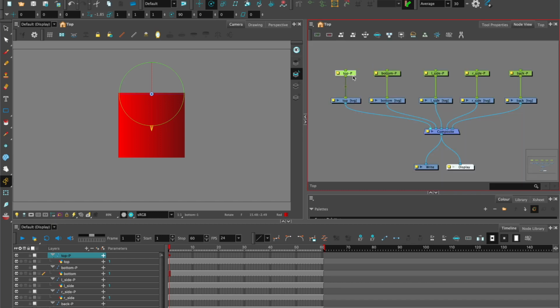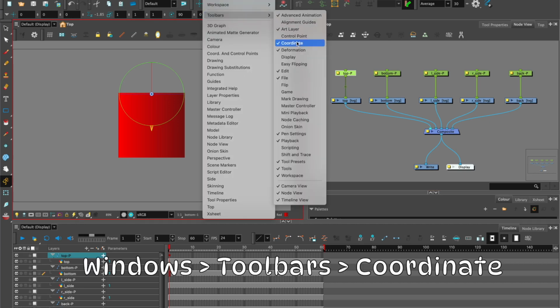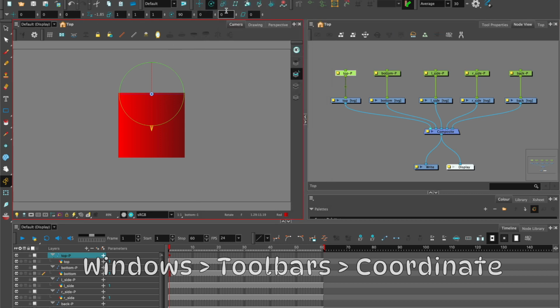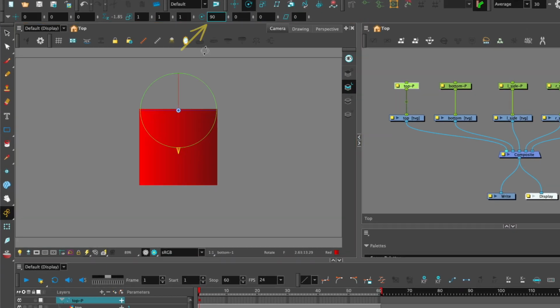With the peg selected, and don't forget, you can go to properties and enable peg selection mode. We make sure that we also have these coordinates up, which can be found in Windows toolbars. Make sure coordinate is checked. Once that is done, you'll get this option here. Select the peg for the top of the box, put in minus 90 degrees.